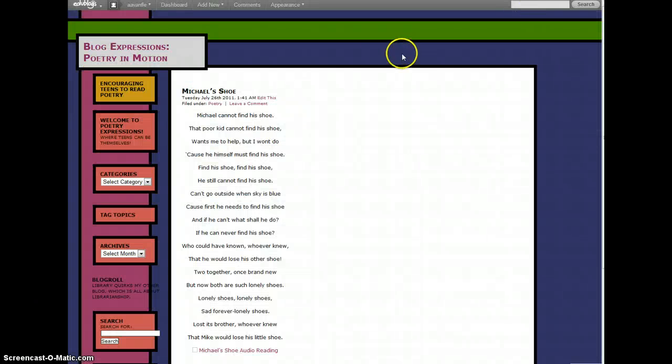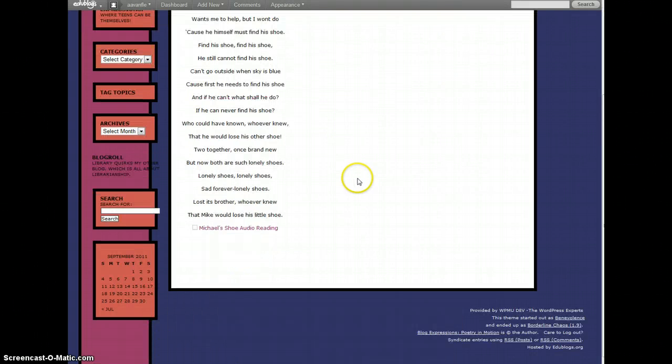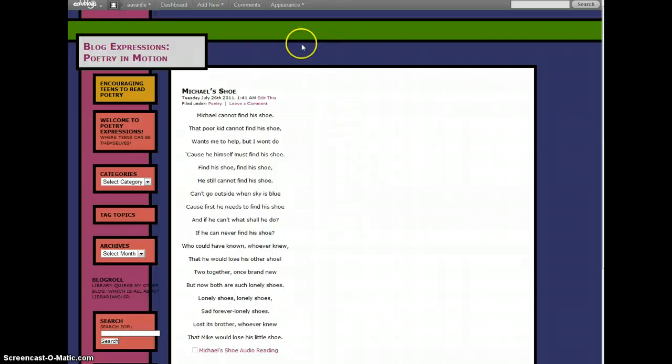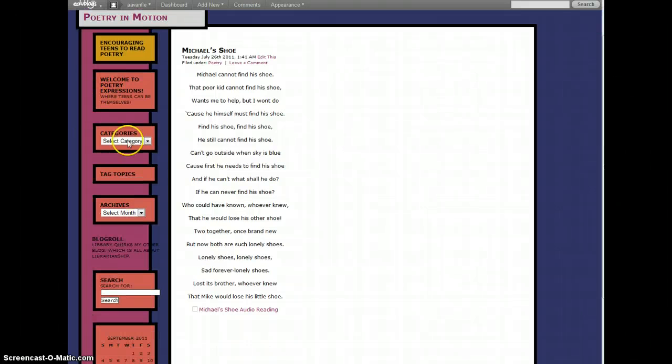Here we go. This is my Edublog. As you can see, I have a poem up here. I used that as an example. It's a poem I made about my little brother's shoe a while ago. And as you can see along the sides, I have put different things. Like this is my theme. I'm concentrating on poetry in this particular blog.